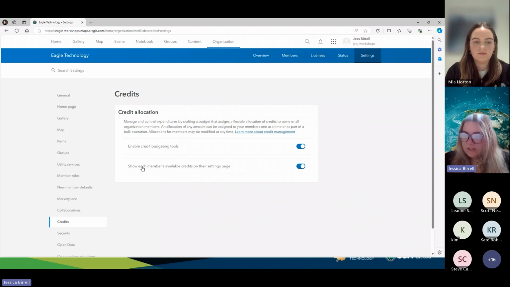The second option here is show each member's available credits on their settings page. This also relates to the credit budgeting because a separate part of this is if you have users you want to cap credits for. So say you have 1,000 credits for your organization and you've got 20 users, you may want to cap some of them so they only have 10 or 20 credits per user to ensure that one person isn't just consuming everything at once.